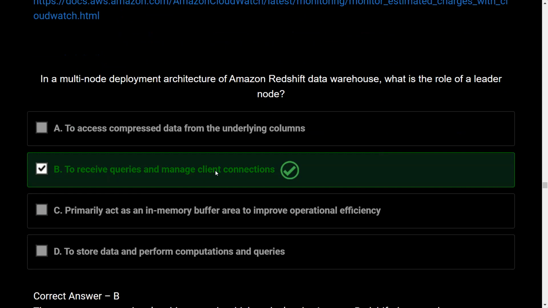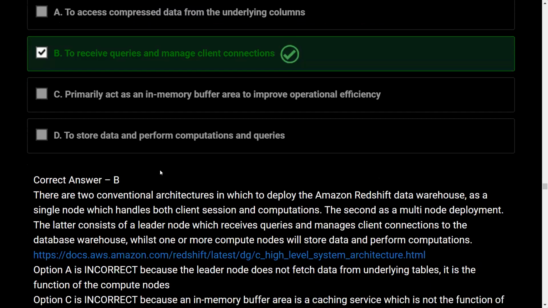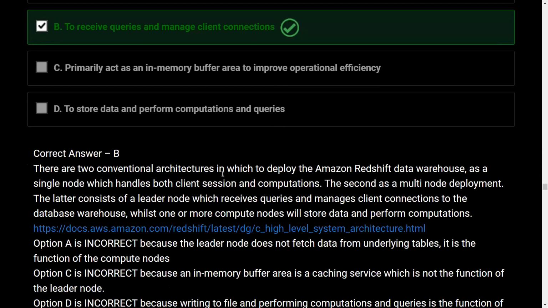The leader receives the things first, right? And then manages client connections. So that's okay.